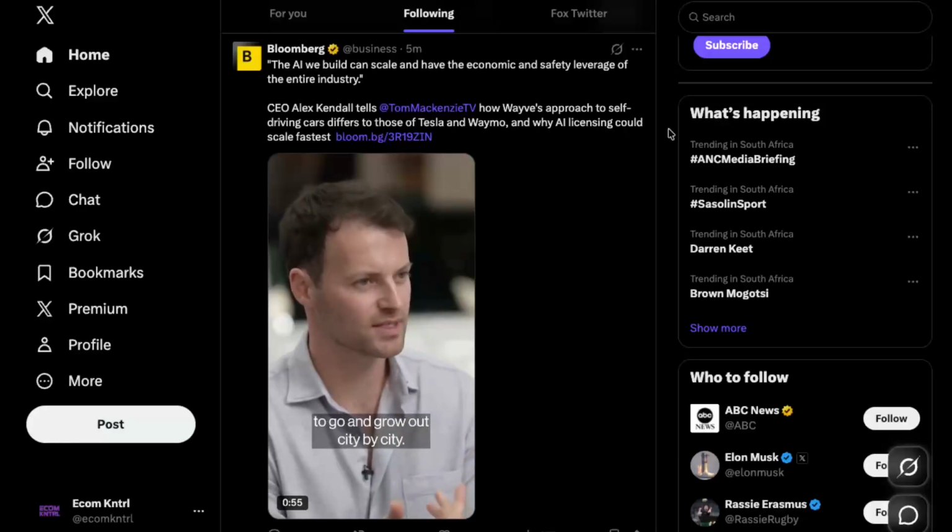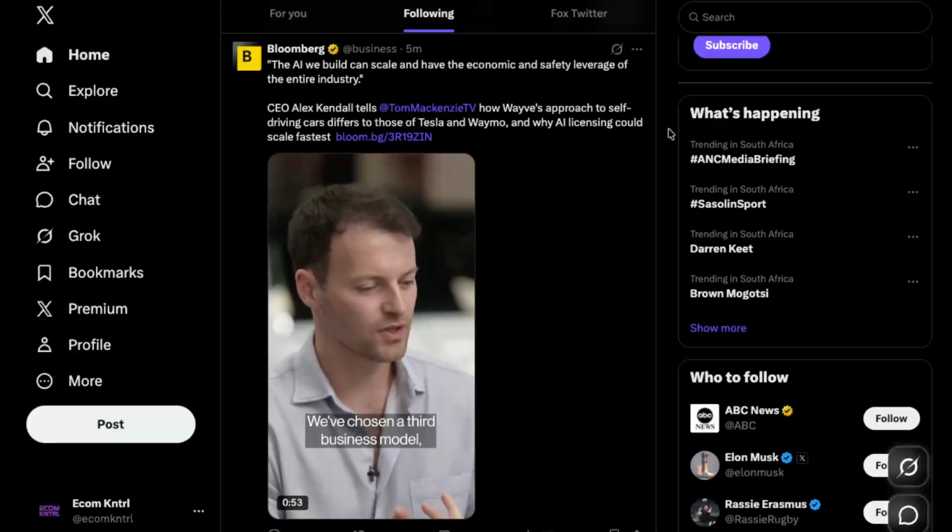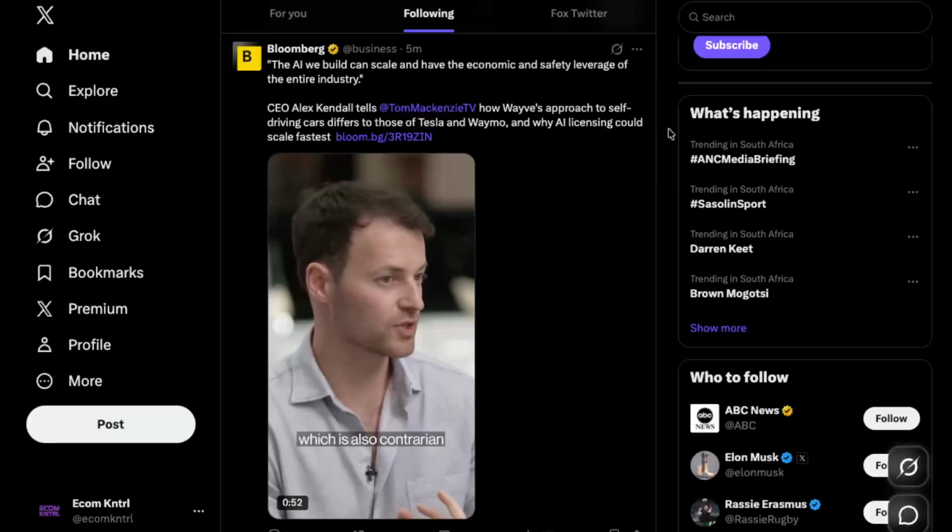This is the main feed where you normally see posts from people you follow. Take a moment to confirm you're on that home screen before moving on.